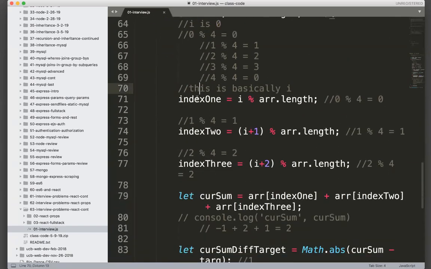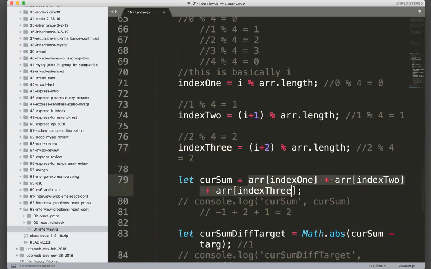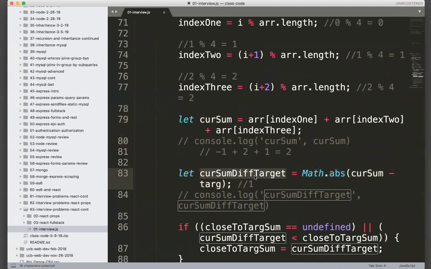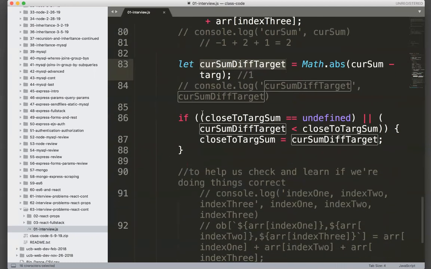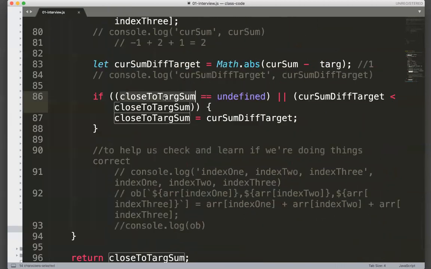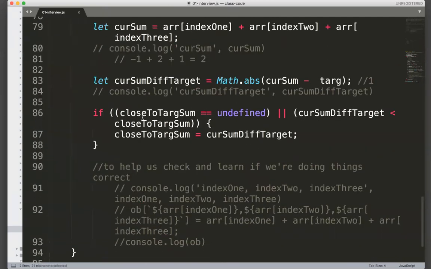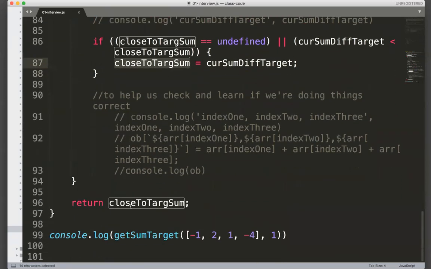And so as soon as I have indices, I just add the elements together, get the sum, and then I get the value of the sum minus the target, which is the current sum difference target. And then I check if closest to target sum is undefined, meaning it was never set. I need to set a number into it. Or if the current sum difference target is less than the current one up here, right? And so if it is, then I'm going to set the closest to target sum. Damn it, I can't even read these variable names, but I'm going to set this one. I was trying to name it appropriately, and then just return the result over here.